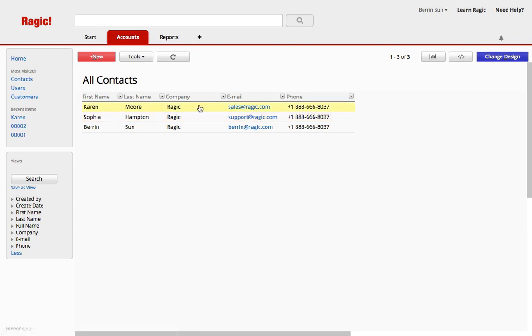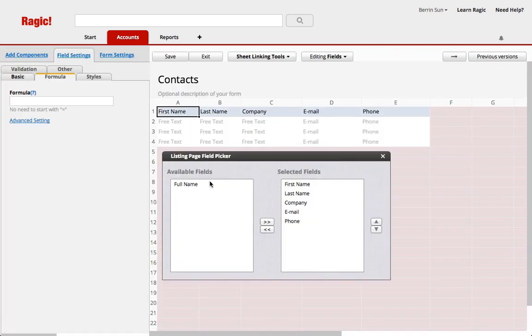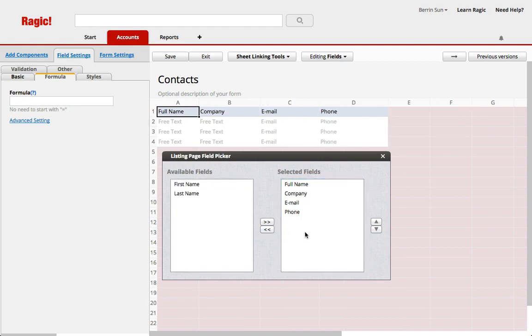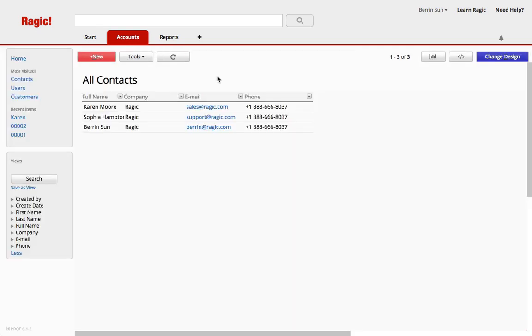So if you just want to display full name on your listing page, you can do that by hitting change design from the listing page and adding full name from here and add it wherever you want. You can remove some fields that you don't want to display on your listing page, that's fine. It's still in your database, the fields are still there when you click on the form page, so it all depends on what you want to see at a first glance.